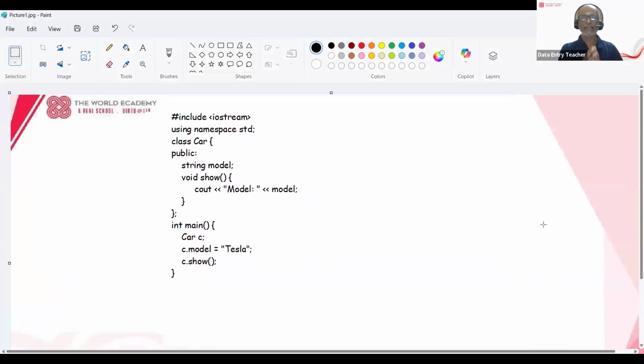You see here, car is a class. It has an attribute model and a function show, which is a non-returning void. Both are public. In the main, I declare the object C with the class car followed by the object name C. I am accessing the model and the show of the car class through the object C. C.model is Tesla and then dot show. It will print model and give the name of the model. Let's see.